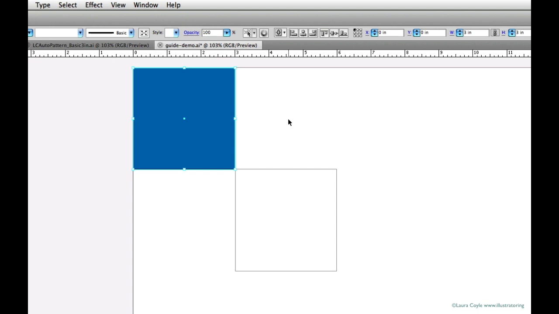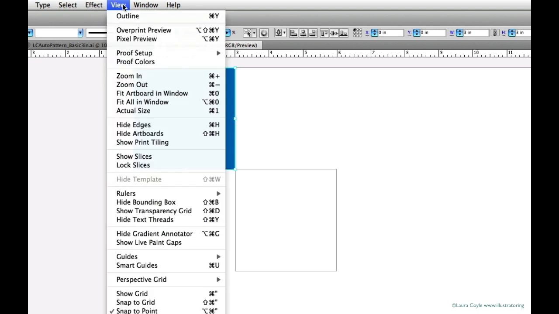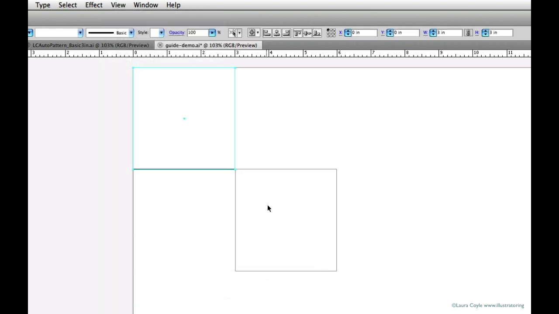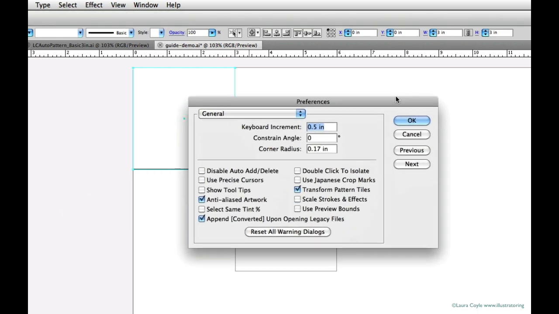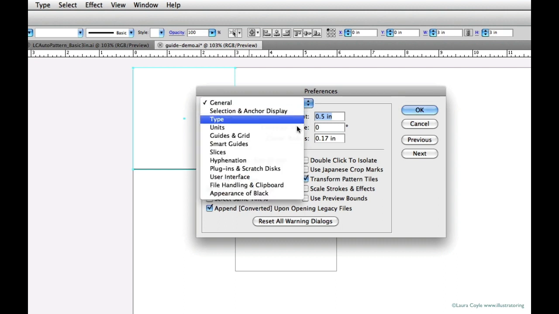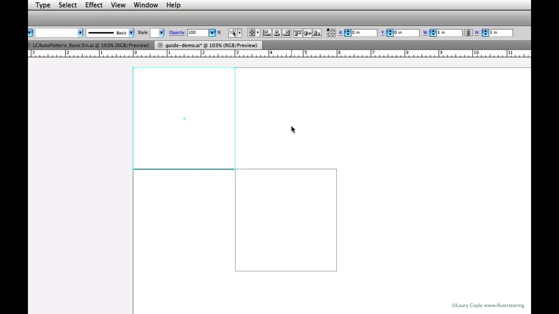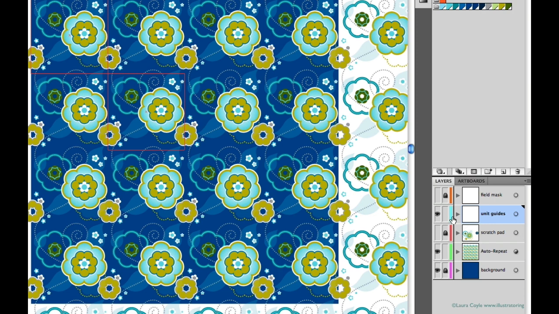And then with the square selected, just go up to the View menu and choose Guides, Make Guides. And this command turns the square or any shape you create into a guide. And if you want to change the guide color, cyan is the default, you can change the color in Preferences. That's Command or Control K, and then go to Guides and Grid. And here's where I changed my guide color to red. And this makes a global change to all the guides in your file. Okay, and I like to keep the guides layer locked.